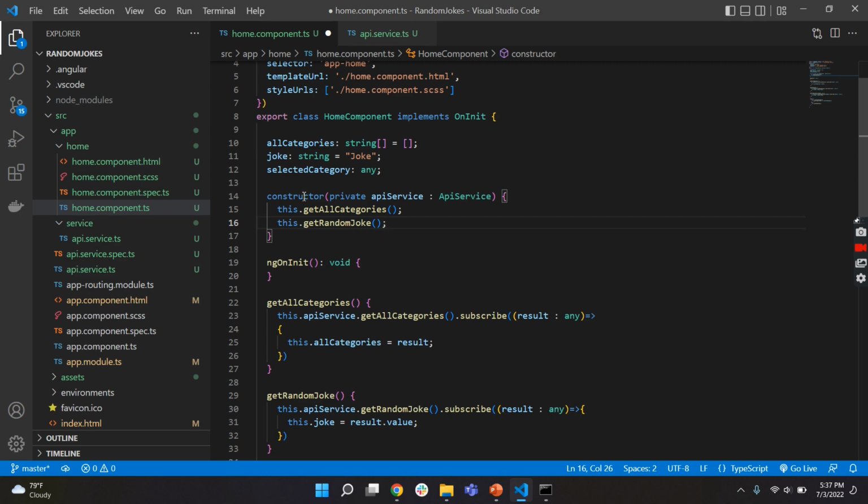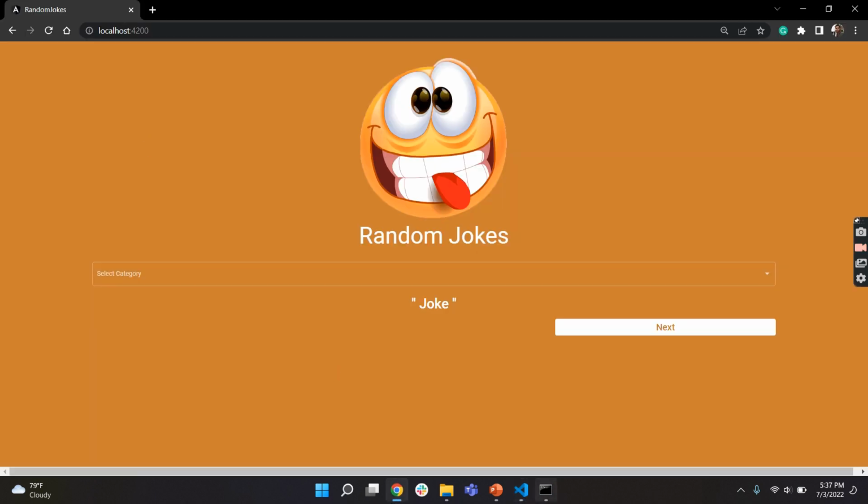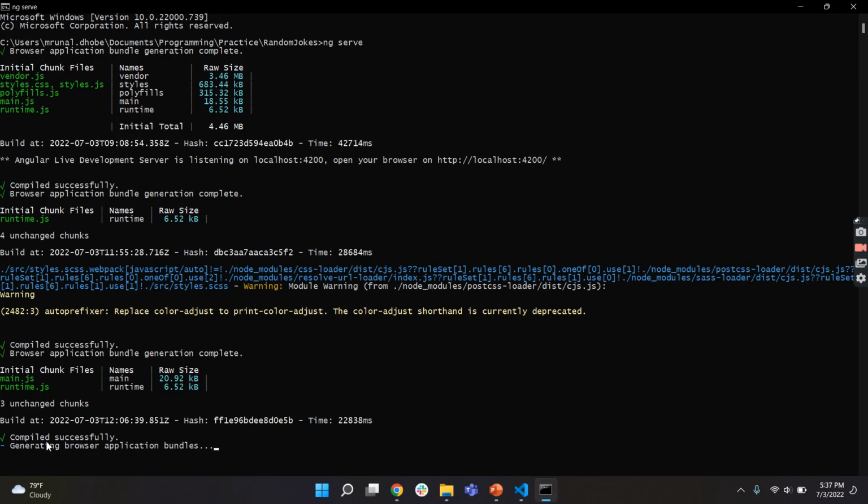So our TypeScript file is ready. We have to just save it and let's check on the UI. It will take some time to generate the bundles. Yeah, it is generating the bundles.